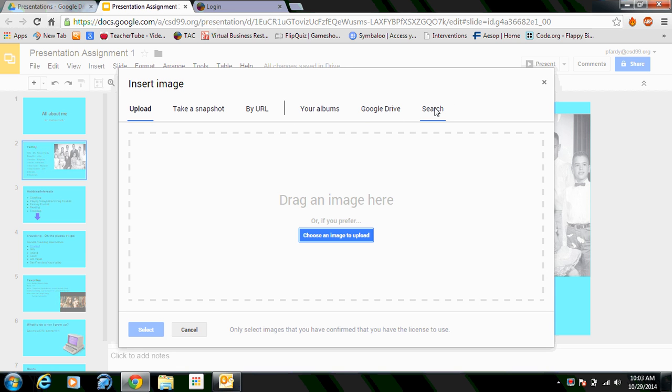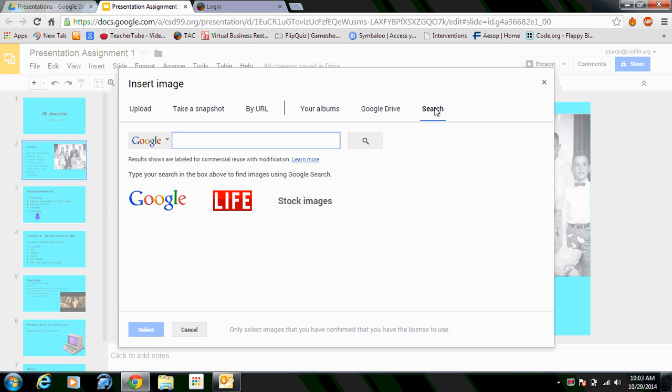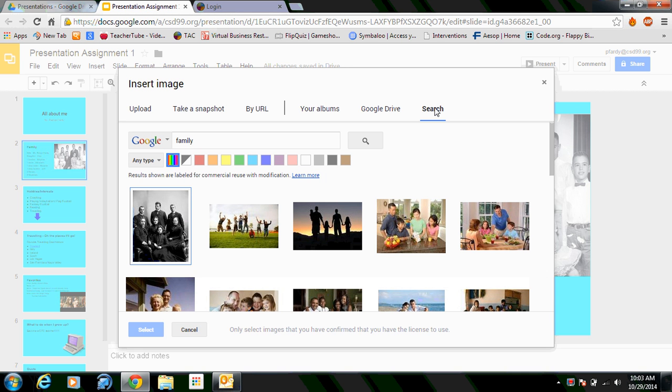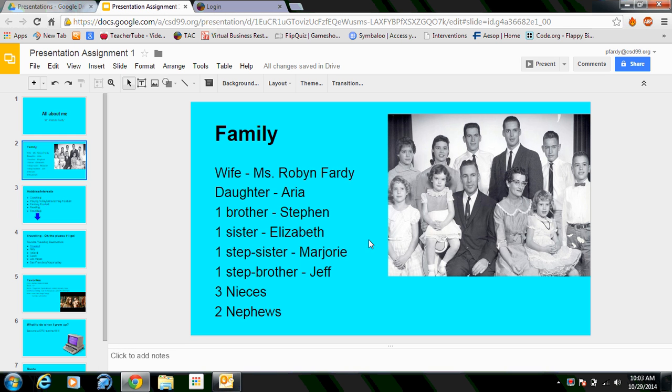If I want to search, I can simply use Google Search. This time I typed in family and clicked on search. It came up with a variety of options I could use. You can click on any one of them, select, and it will simply add the image to your slide.